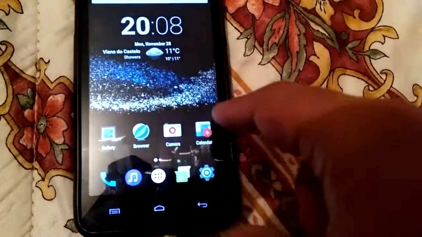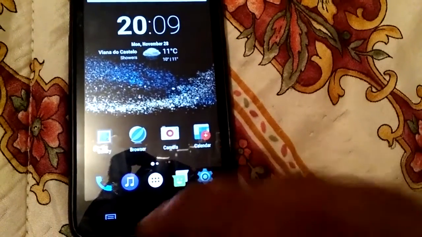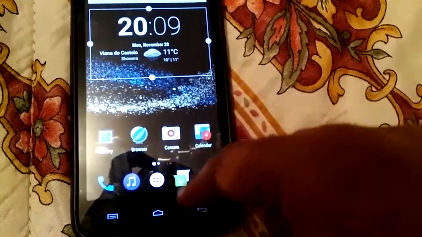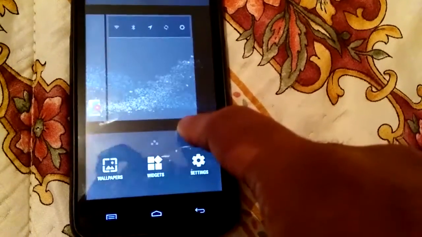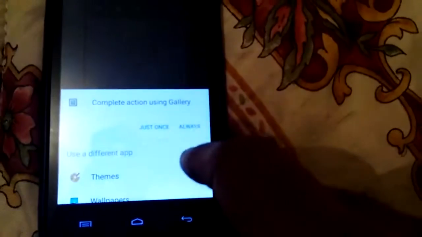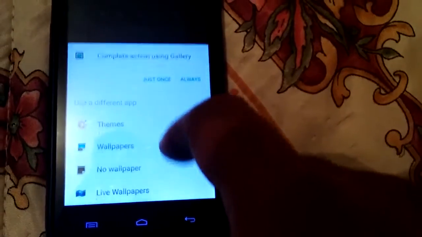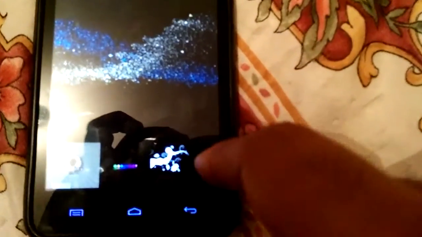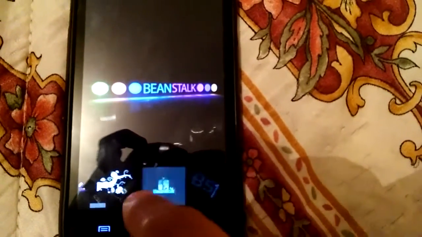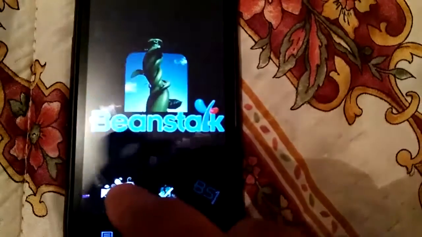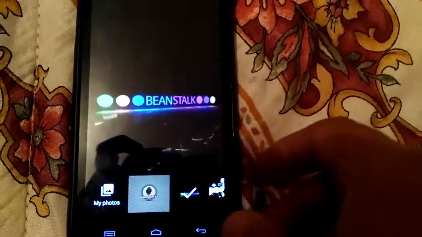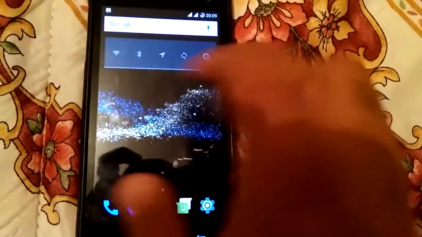I'm gonna show you real quick also the wallpapers on this ROM. Okay, these are the Beanstalk wallpapers. As you see, you have many Beanstalk wallpapers, okay? So, I hope you enjoyed the ROM.